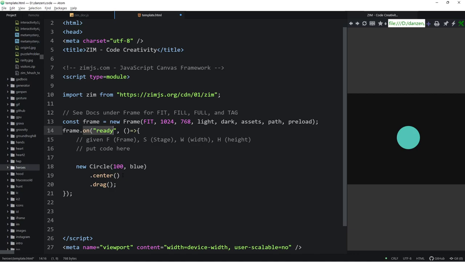So ZIM is kind of heading towards maybe an easier format than the add event listener, or the on method. However, we're still JavaScript, and that's one thing that we pride ourselves on in ZIM: that we are JavaScript. So it's kind of expected that you're going to have to know this technique here.